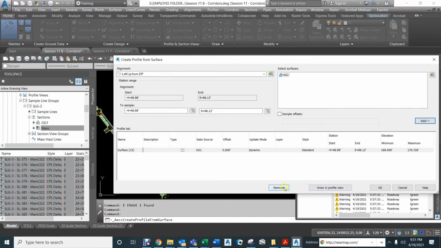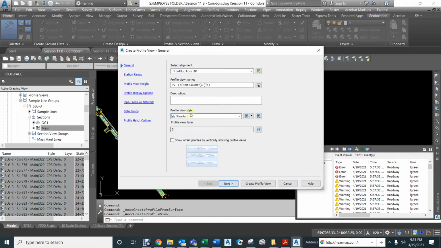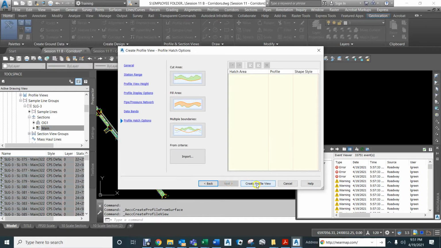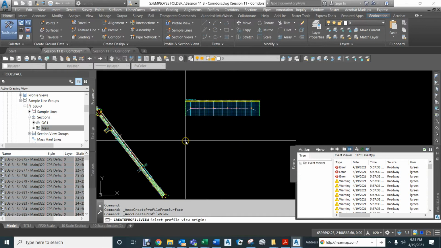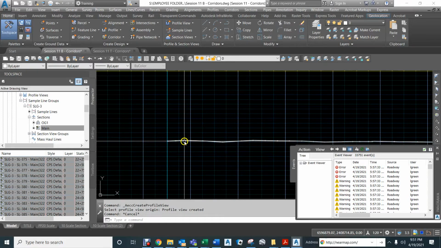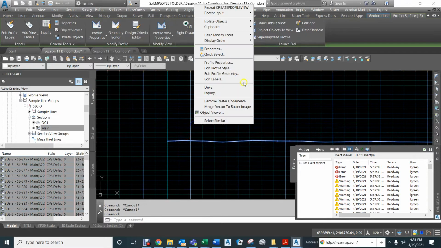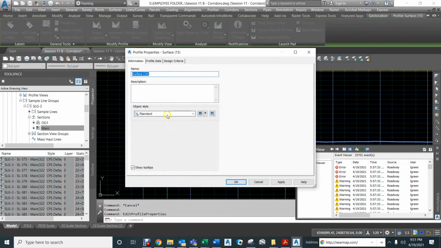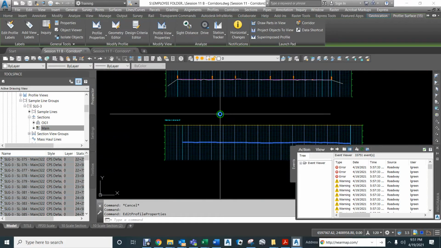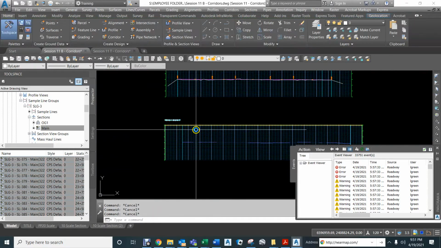I apologize for that. We'll go draw on profile, use the standard, say OK, next, next, next, next, next, and create the profile. And this should be a little bit longer than the other one, which it is. We'll make this profile the OG profile, OG ground. And now we can create the correct grade breaks in this section.